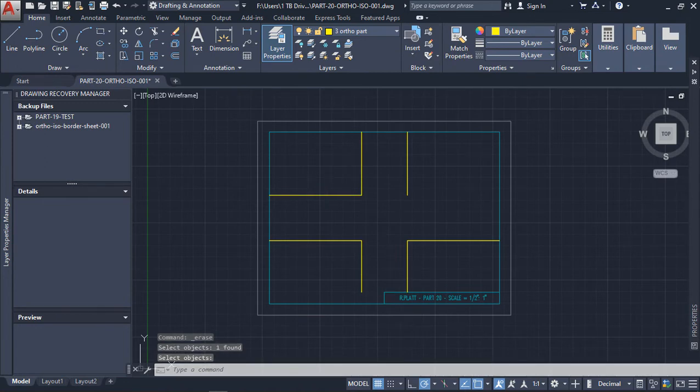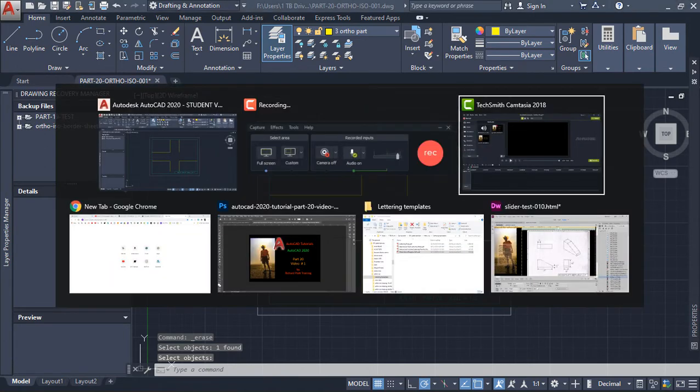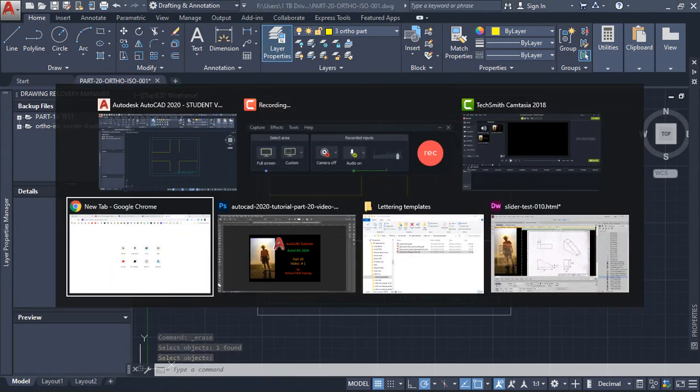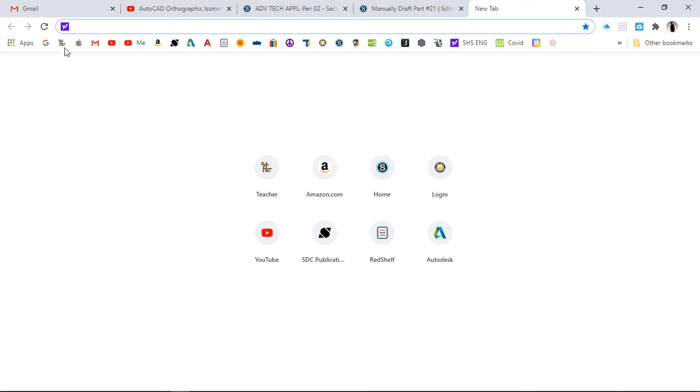Now let's go figure out what drawing we're actually going to do. We said part 20, correct? So we're going to go back to the Richard Platt website, wherever that is. Now, as I asked you before, I wanted you to put your bookmarks up here on your ribbon bar, so I went ahead and did that.